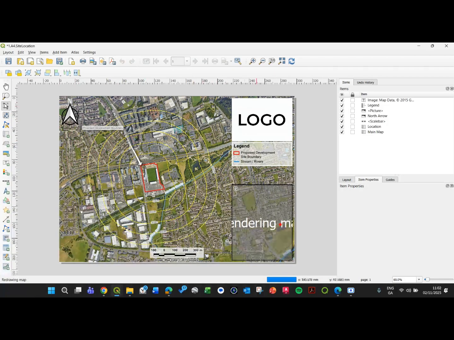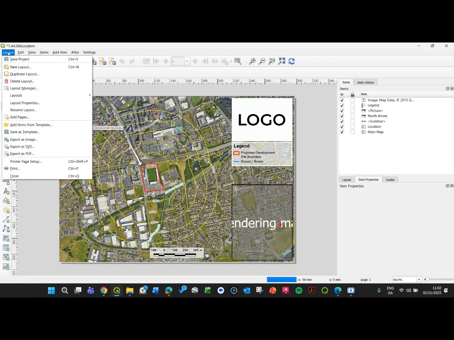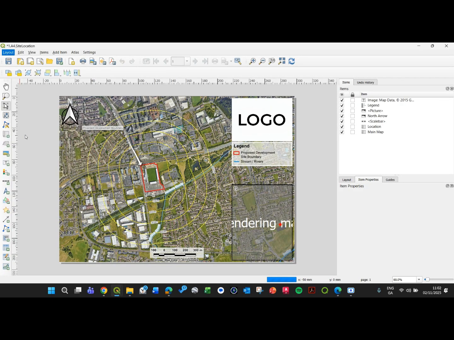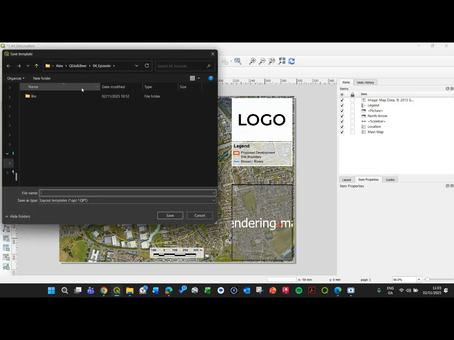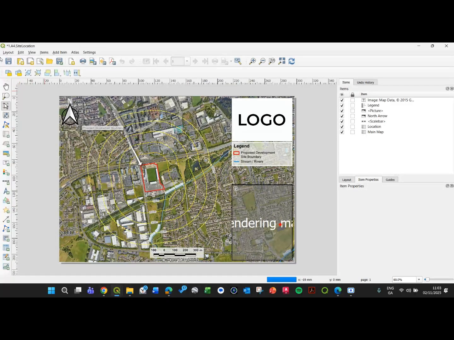So to save this as a template, we go here in the print layout and ask it to save as template. Select the folder you want to save it and name it. So this is an A4 format, and A4 save, and we have it here.